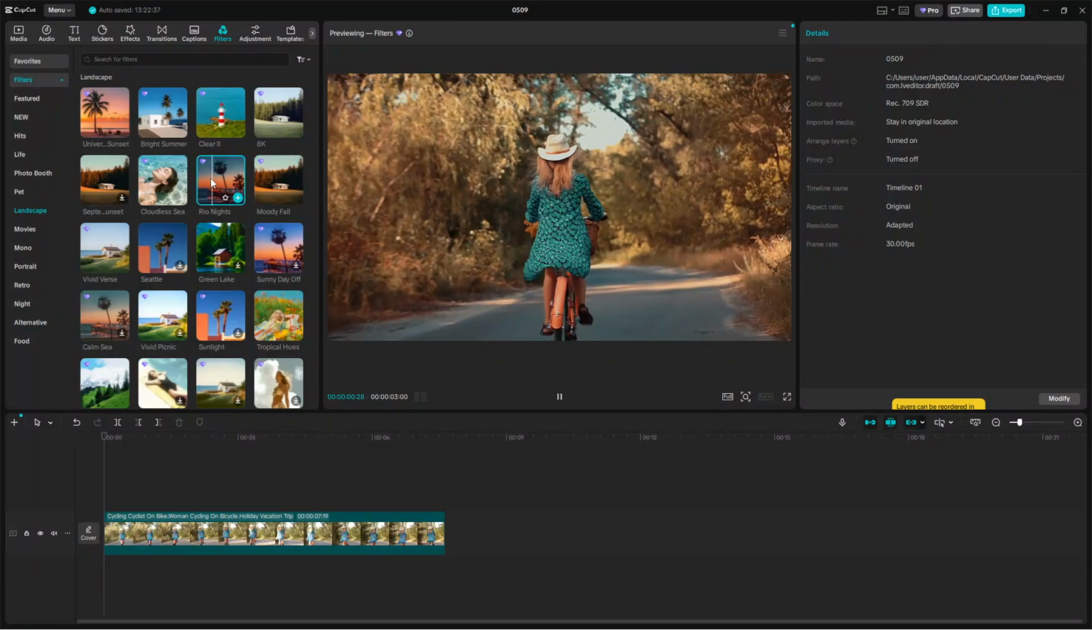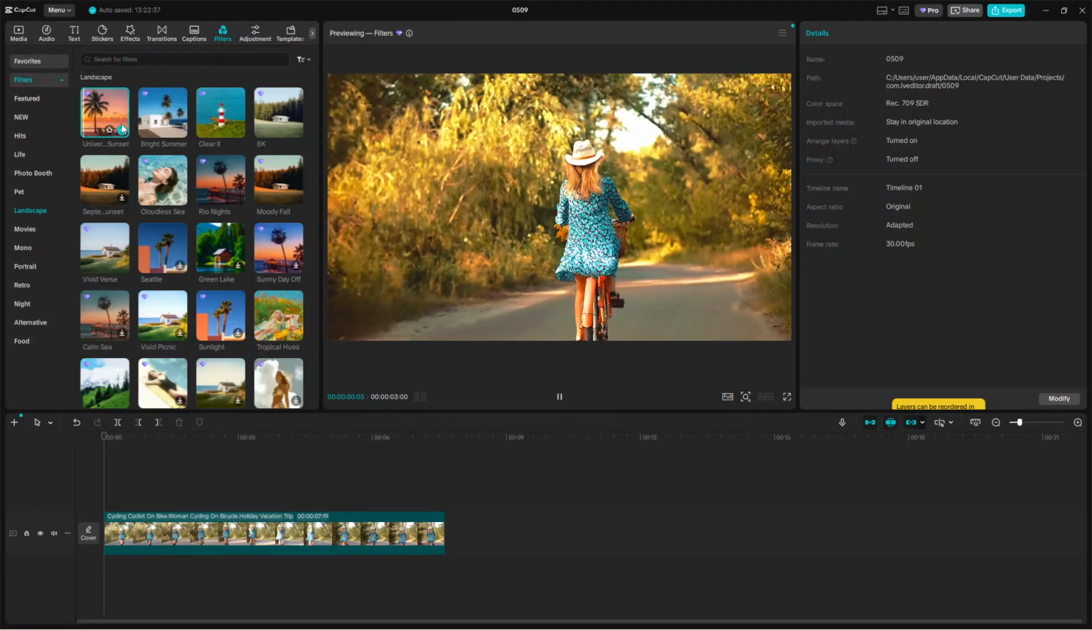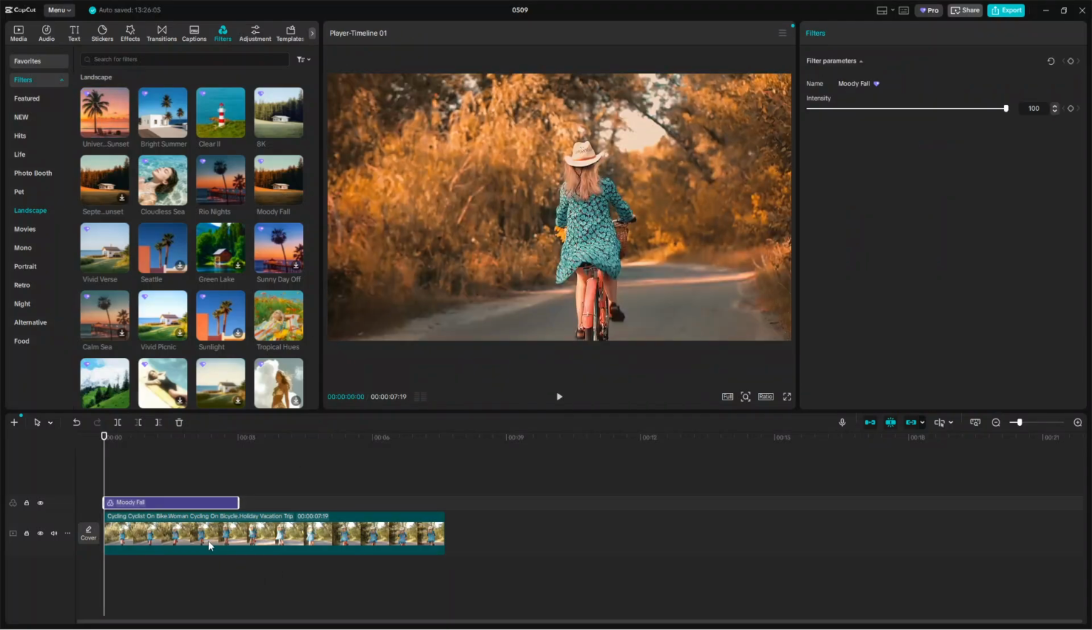Once you find a filter you want to use, drag it directly over your footage on the timeline. The effect will immediately apply to the clip so you can see the results right away.